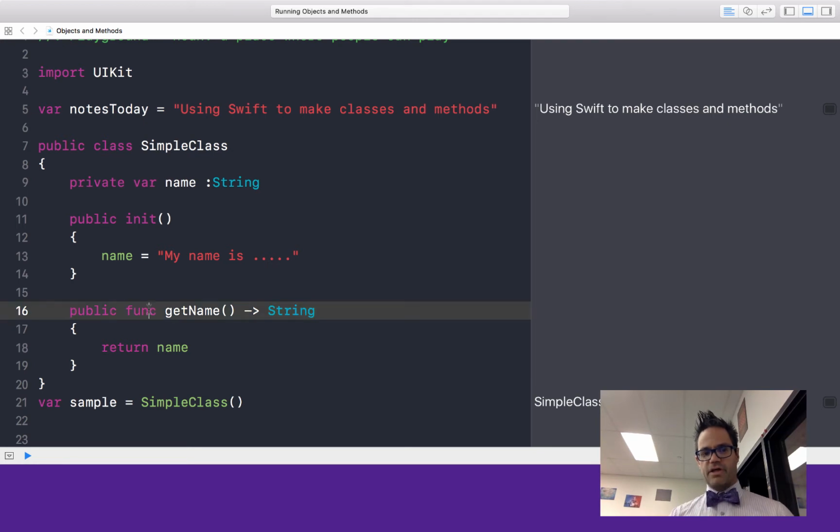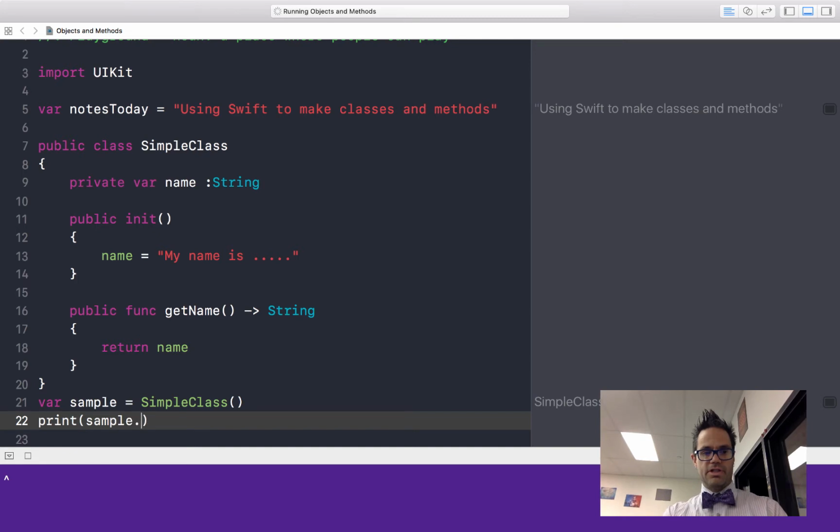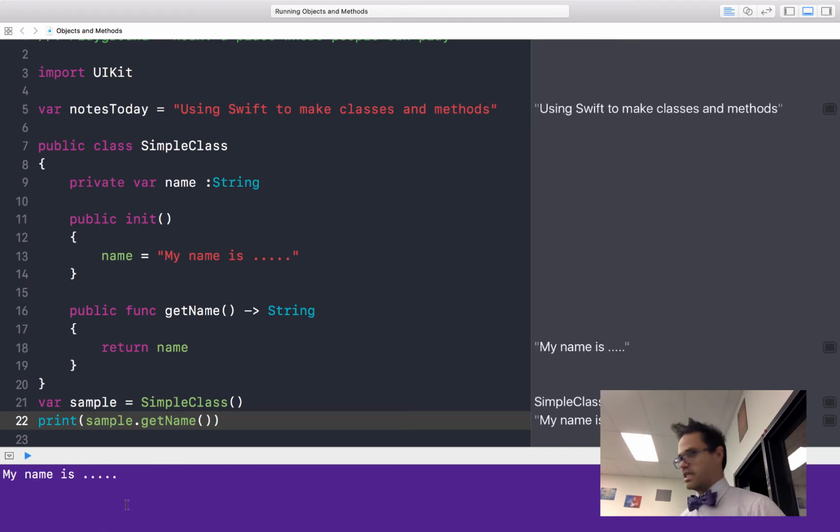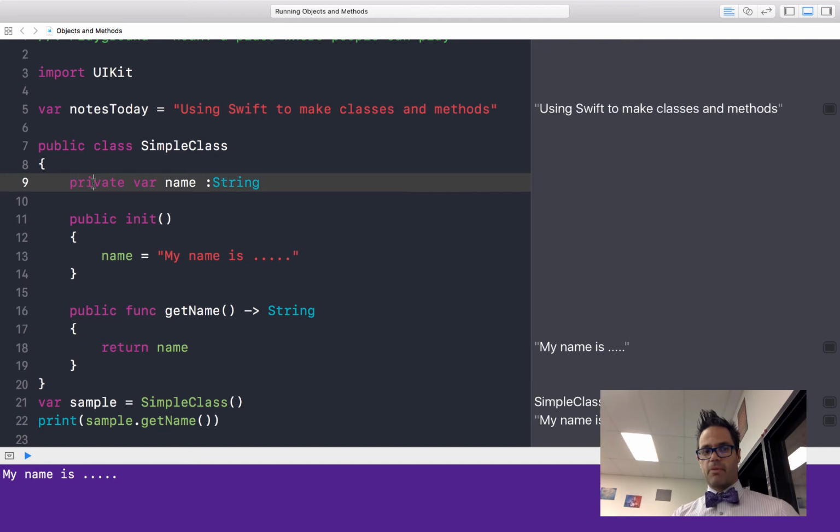So public, the func keyword, the name of the method, which should reflect what it's doing, followed by the returns operator, and then the return type that it gives us back. Inside the actual squiggles for the method, we define what it's going to give us back, in this case, the variable name. So if I go print parens, and now sample.getName parens, I will print my answer. My name is ... And so we have that right there. So we have a visible action that I can access my private data.